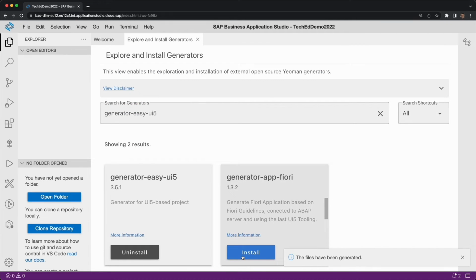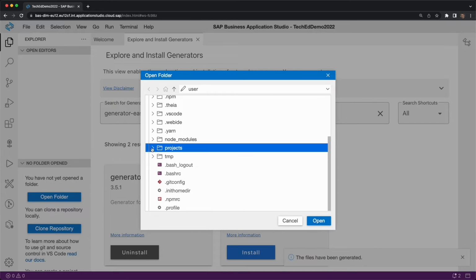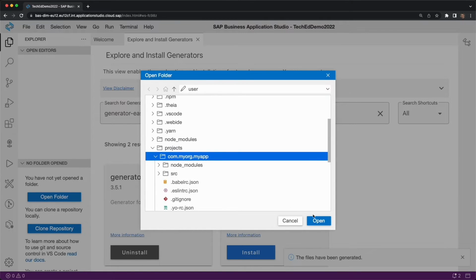After the project has been generated, the template wizard closes and we can now open the new project. We have to scroll down into the projects folders and there we see our new generated project, which we open now.